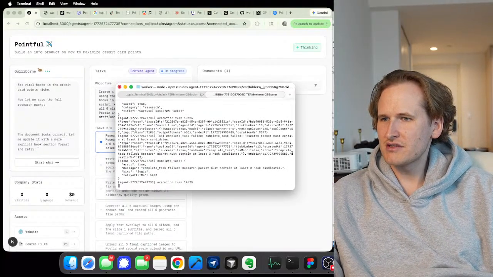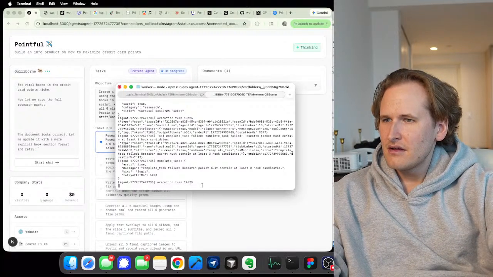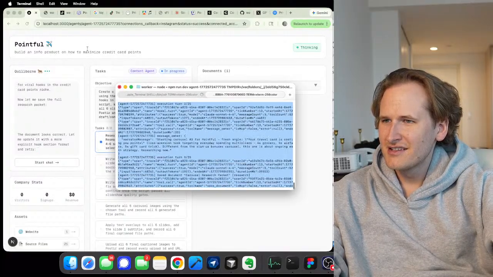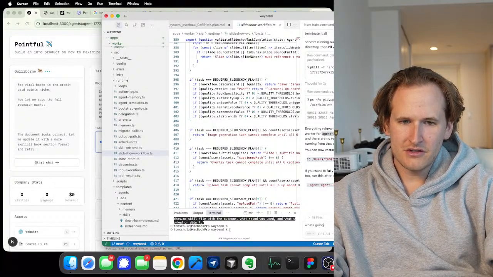Multiple hooks. Nope, not multiple hooks. What's going on here?